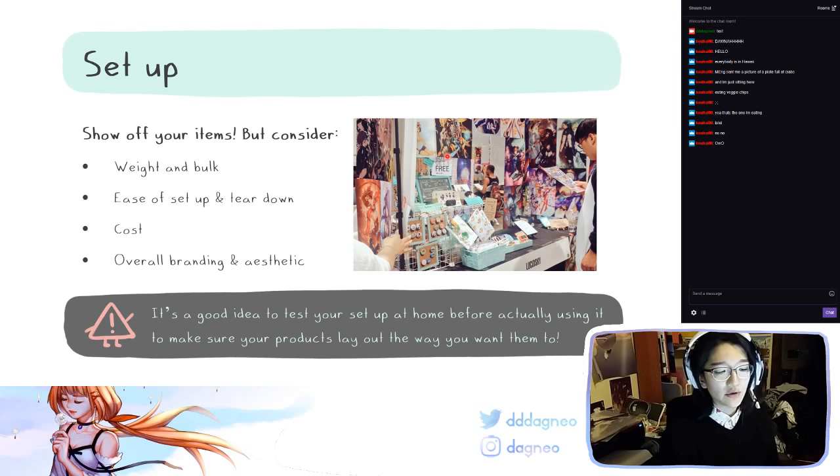Also, for teardown, you're usually given, I think, somewhere between 2 to 3 hours. There are actually conventions that will kick you out after a certain time because they've only booked the convention until a certain time. And so you don't want to be stuck at the convention still trying to tear things down when everybody's trying to leave. So that's another thing to keep in mind.